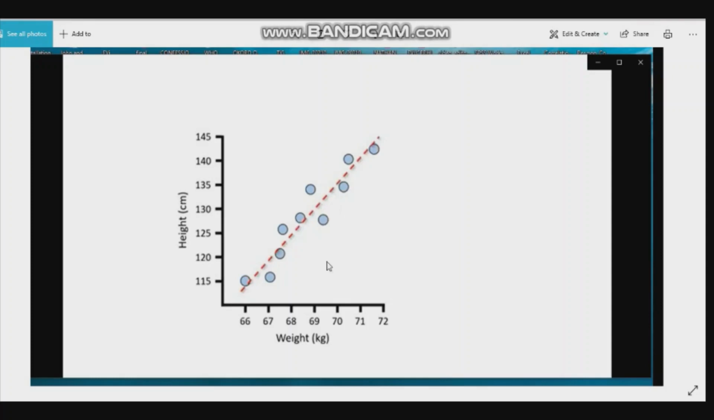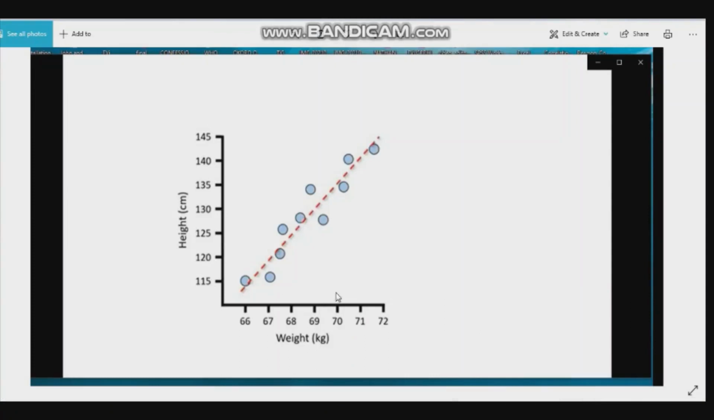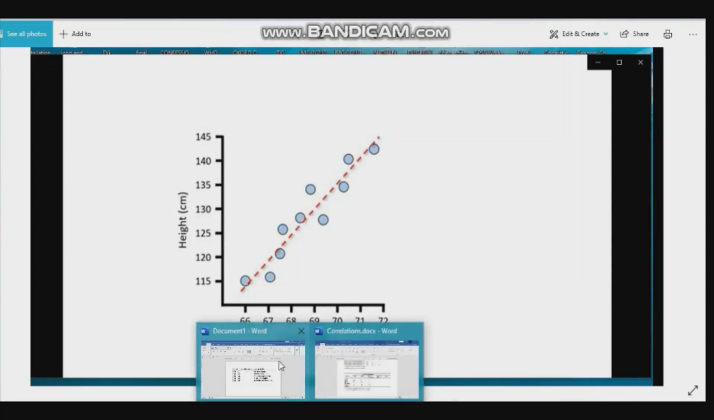Now we have this range, this interpretation for your r value. Of course, your r is your correlation coefficient, and this is how you interpret your r value. If, for example, you did an analysis in SPSS and you have 0.00 to 0.1, that tells you there is no correlation. That means the dots are just far away. In this situation, the dots will be very far away, so that tells us there is no correlation.